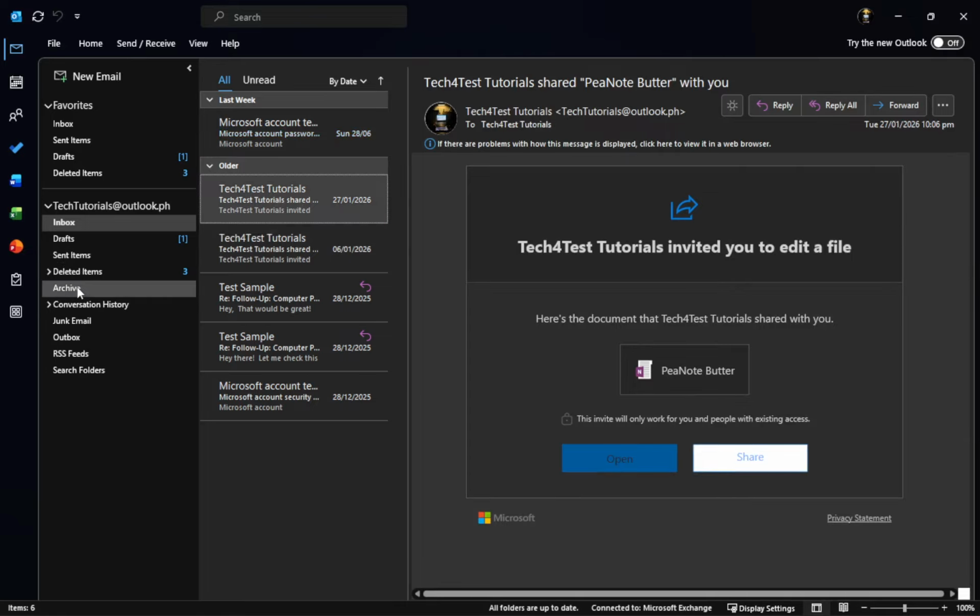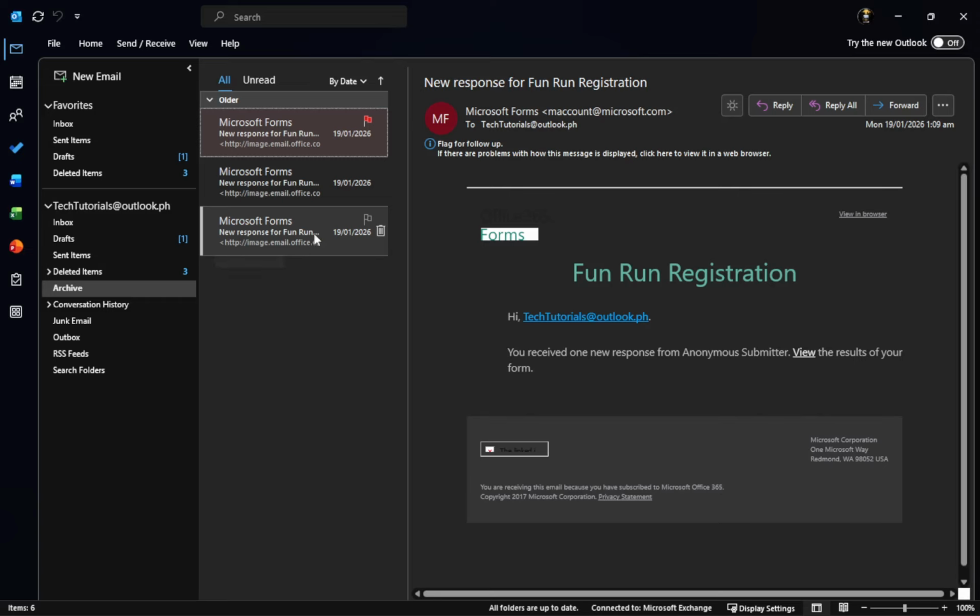By following these steps, you can streamline your email management in Outlook. Archiving helps maintain a clutter-free inbox and ensures that your important emails are preserved.